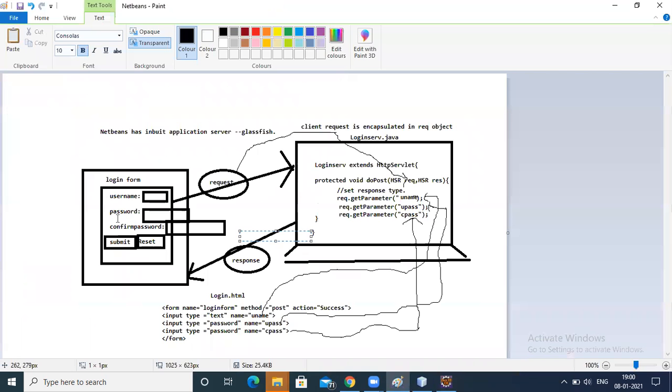So you're entering the data, and all the data is encapsulated in the request object. The servlet is reading the data using the getParameter method, a predefined method. It is reading and cross-checking if it is the right user, that is authentication. The servlet in the backend is authenticating the data. Yeah, the servlet itself is doing the authentication.